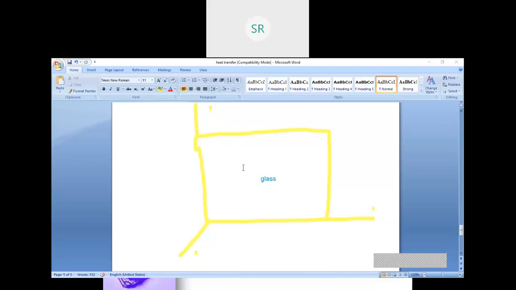Similarly, if I take plywood, plywood is not a homogeneous material. Why? Because in plywood, the material composition is different along the x direction, y direction, and z direction.